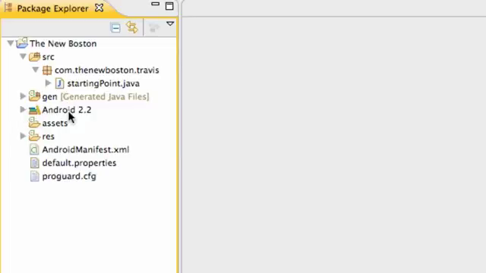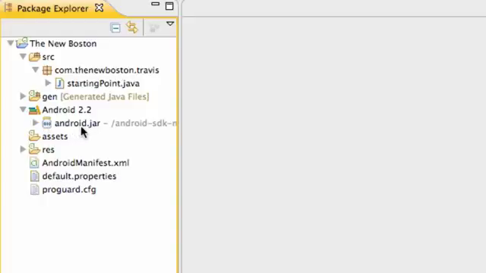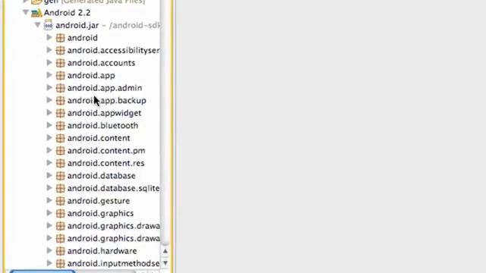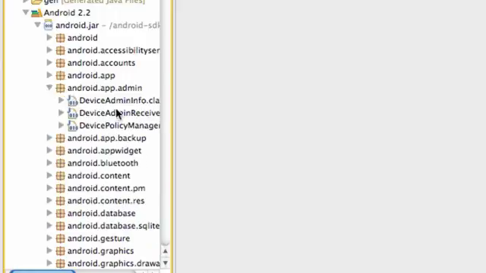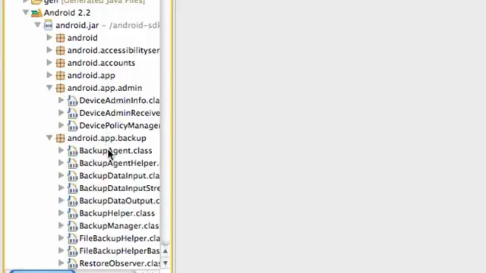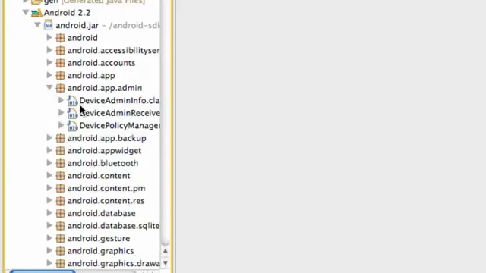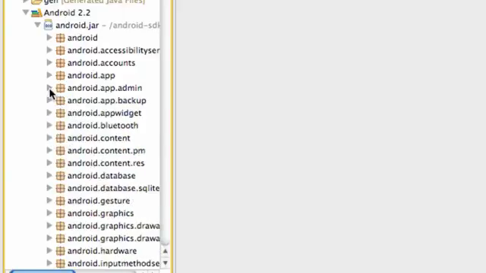And then the Android 2.2, this is where all the magic is. This is where the power is for the most part. This is our platform. Again, you guys can see the jar. There's an Android jar in there, and this holds a ton of different packages. And within those packages, they have classes, and within those classes, they have methods. So we can use some methods from these packages as well. That's a ton of power.